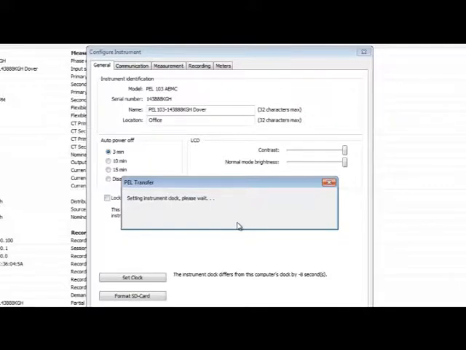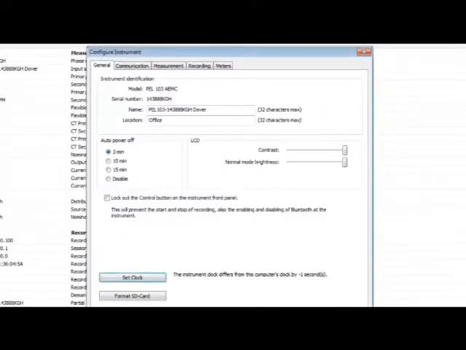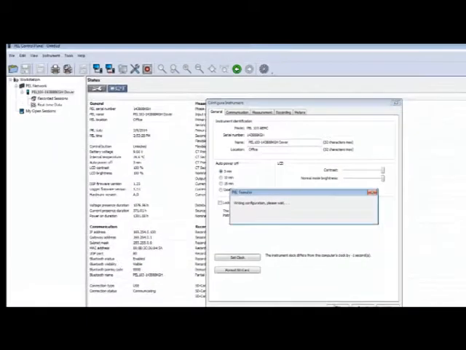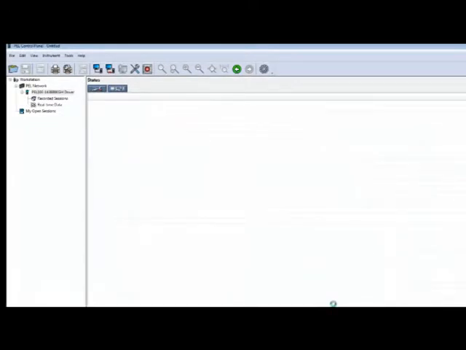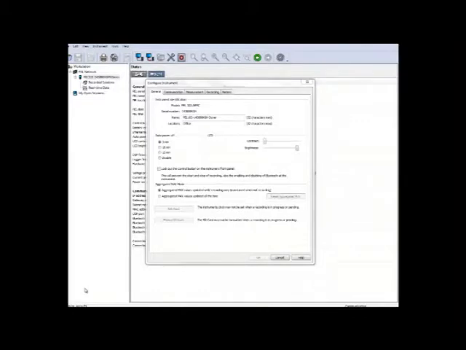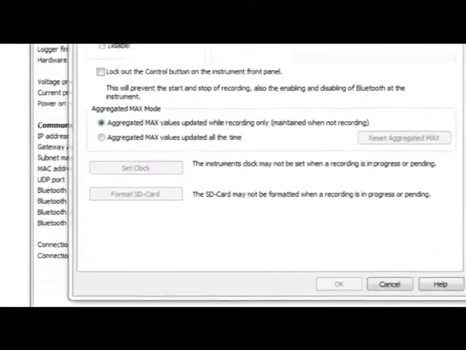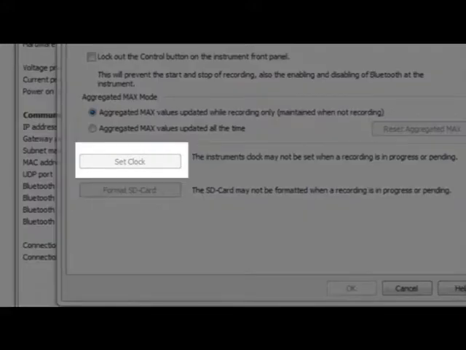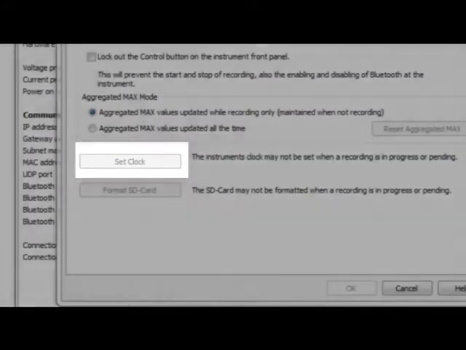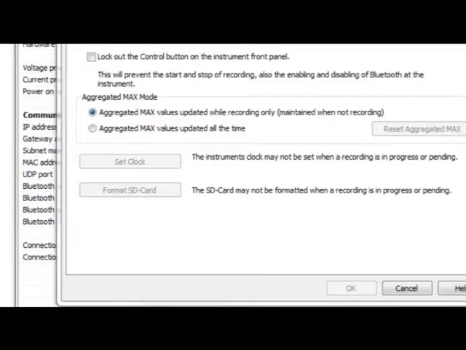A message appears informing you that the control panel is reading the new settings to the PEL. When the PEL has been configured, you are returned to the control panel. Note that you cannot change clock settings if the PEL is currently recording data. When the PEL is recording, the Set Clock button is grayed out. Stop the recording to activate this option.